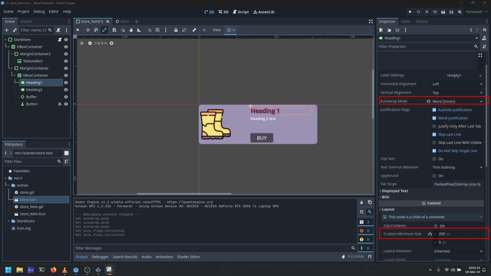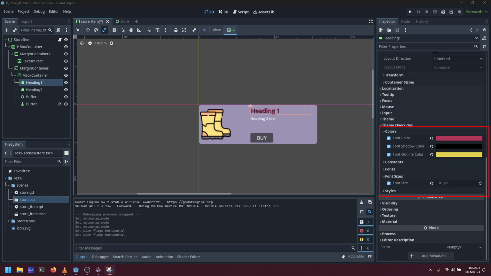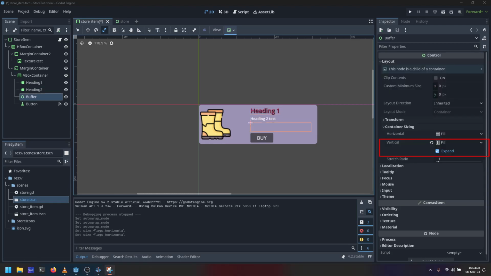We'll be placing two labels as heading 1 and 2. For both heading 1 and heading 2, we will enable autowrap to word and set the minimum size as 200. Additionally, you can customize the theme to match your desired aesthetic. I have done some basic font theming. So the next node will be a buffer. A buffer node is a simple control node with vertical expanding enabled to separate the button and labels.